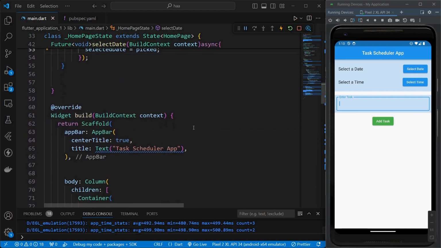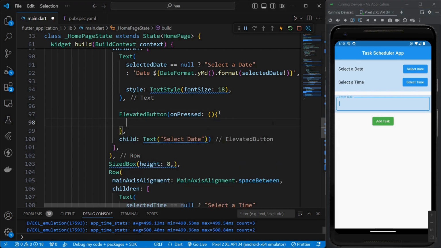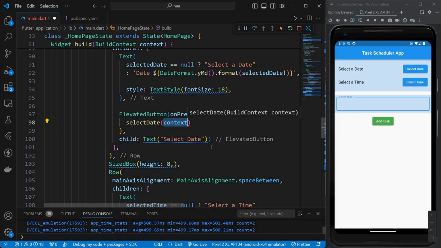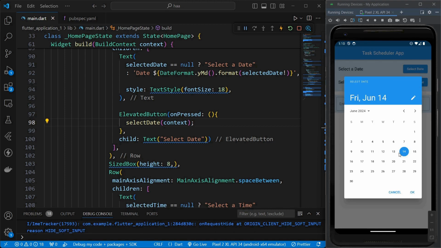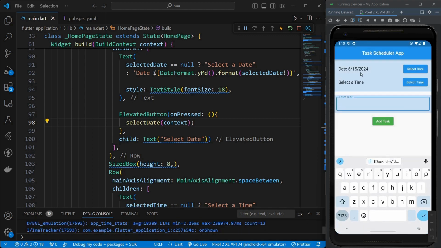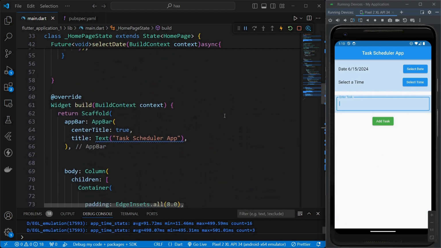So we'll just save this and we'll press on this select date. And one more thing, we have to come to the ElevatedButton, and in its onPressed property we have to pass the function which we have made. So selectDate, and the context is our context. I'll just save this. So now we just press on this select date. Okay, now our calendar is open, and now we'll choose 15. Okay, so we chose the date 15 June, and now we'll make another function to select a time.